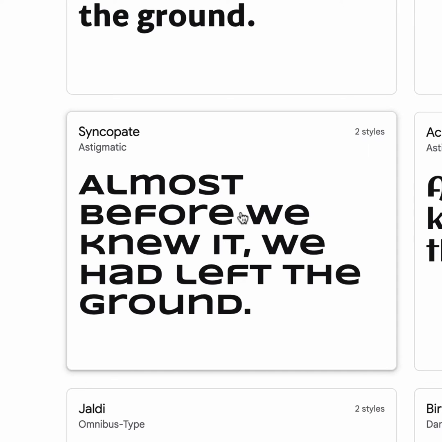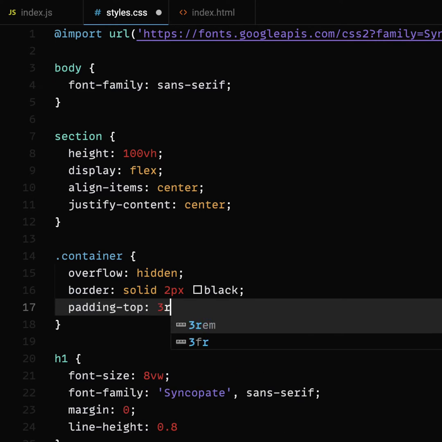Make it bigger. Choose a nice font. Reduce the margin and the line height. Nice and tight. Bosh some padding on the top.